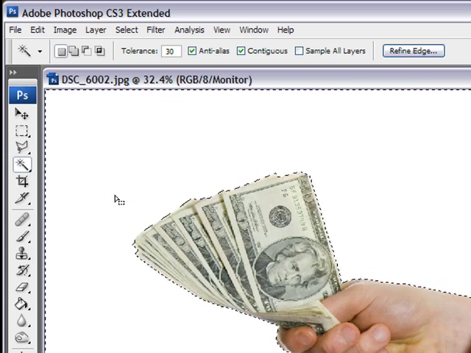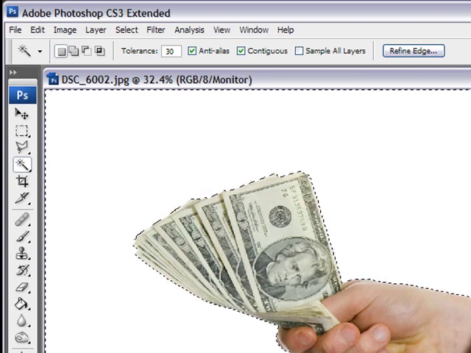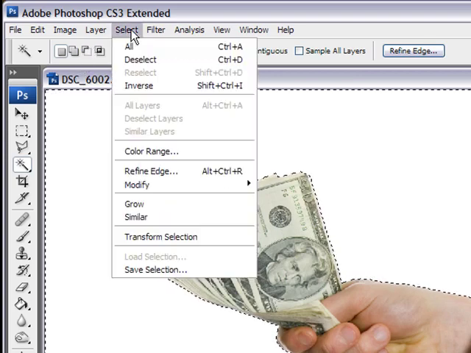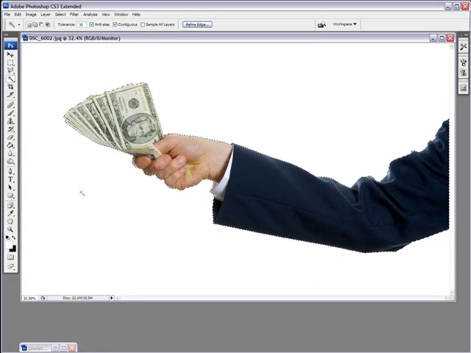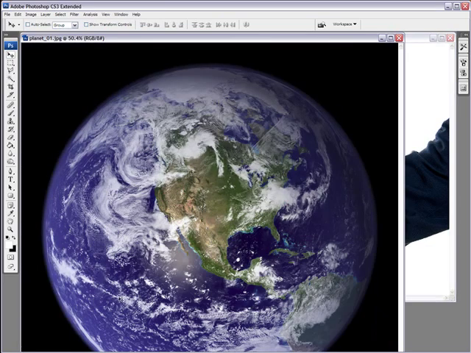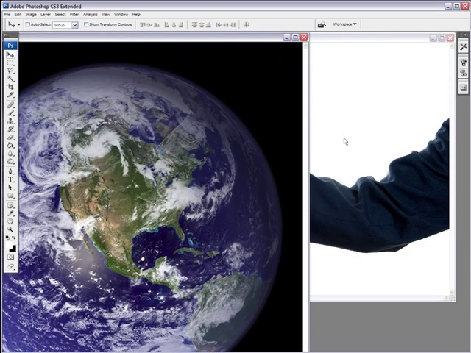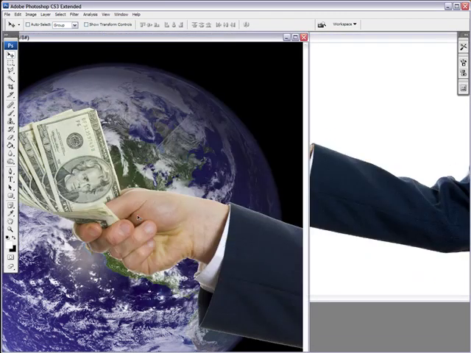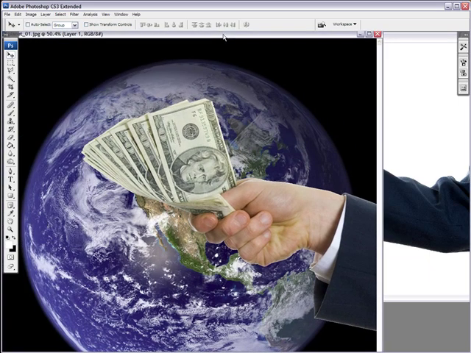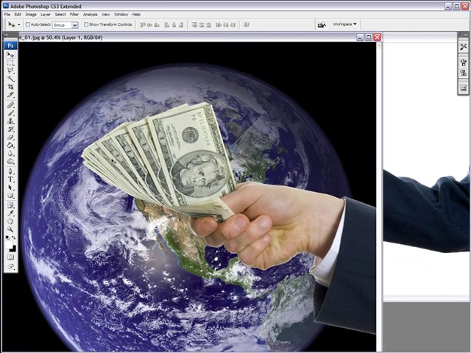It's excellent. Now I'm going to inverse that selection because right now it's selecting the background, and I want it to select the object. So I go to Select, Inverse, and now we have our object selected. If I were in Photoshop CS2 or below, I would just take this, drag and drop it onto my new background. Let's see what it does when I do that. I select our Move tool, open up this photo of planet Earth, and drag my selection onto it.